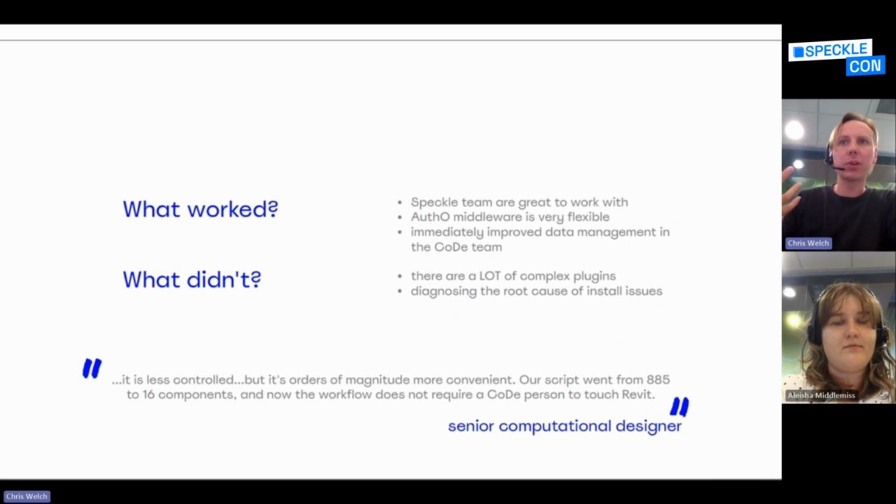So in terms of what worked, we ended up procuring this through the Speckle team, because what they were offering was actually quite competitive. So that was really good. Auth0, which is our middleware for managing access, is very flexible, so any features that Speckle does not have in terms of level of control, we can get through Auth0. And in terms of the benefits to the team, it immediately improved data management, and immediately helped answer questions about where things are being stored, is it safe, who's got access, that kind of thing.